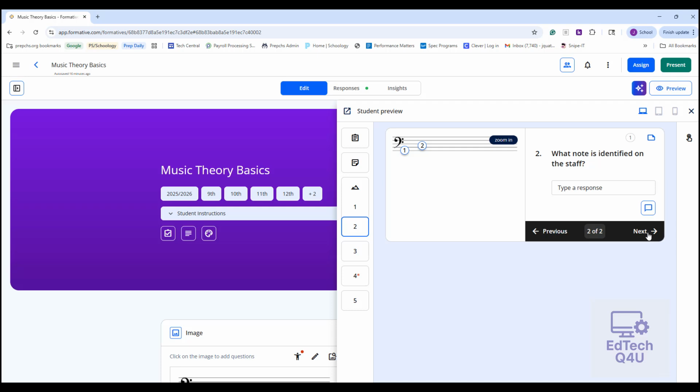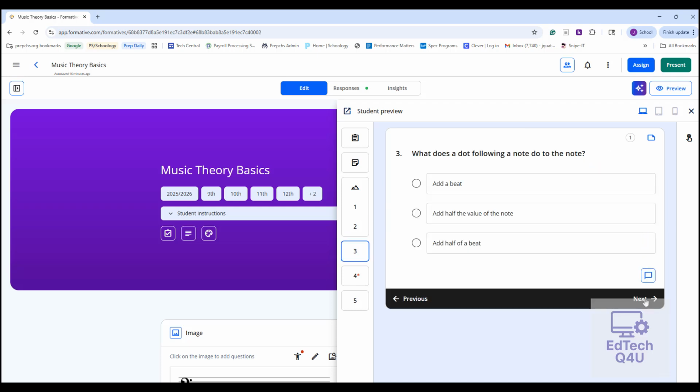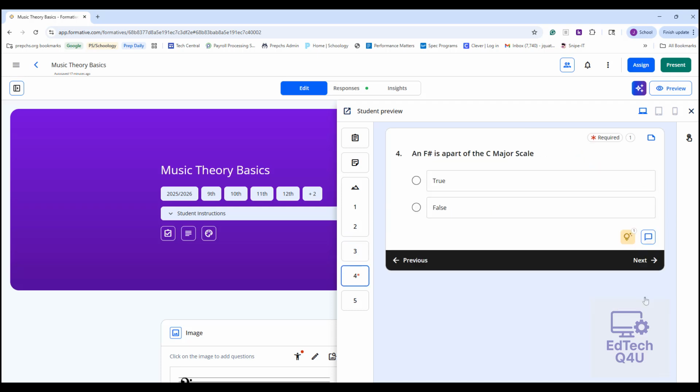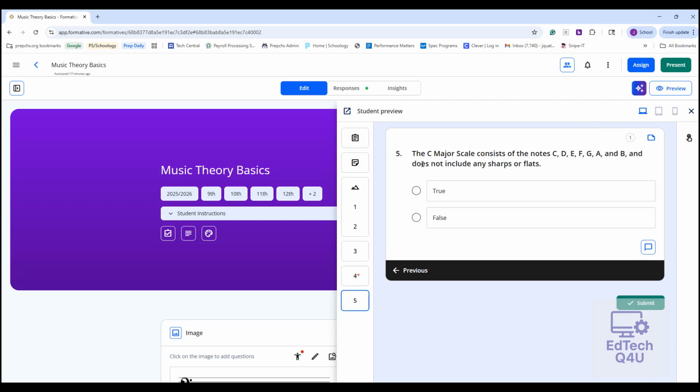As you click next, you'll notice that you're seeing each question on the test. And again, that required asterisk appears on this question. I do recommend that you make each question required if this is a test. You'll also notice that this question has a little bulb. That is a hint bulb. Click Next. And then the final question has a submit button.